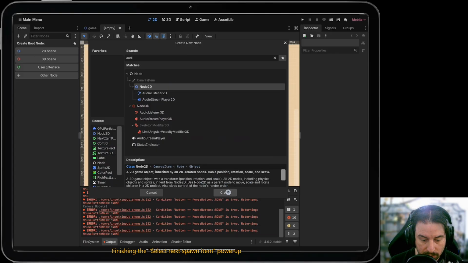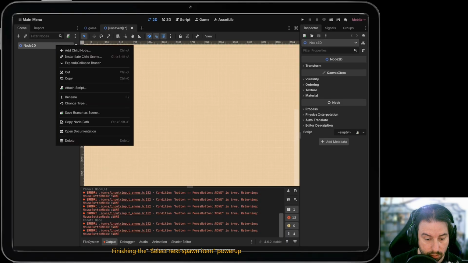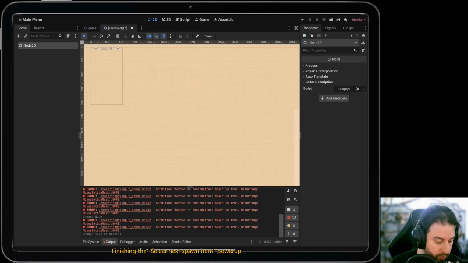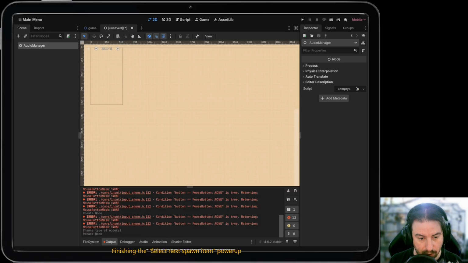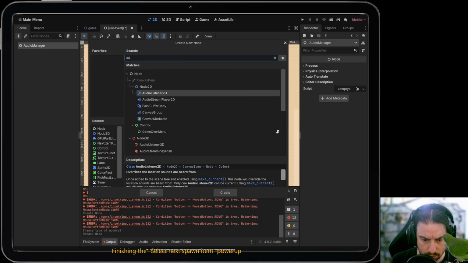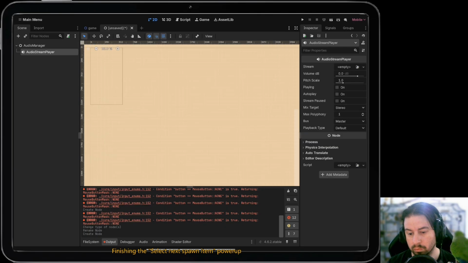So, as always, it's better to create this as a node, but maybe not a node 2D. So let's change type to just node, because I don't think we need position. So let's add here an audio manager, something like that. So let's add here the audio stream player. So what do we want here?